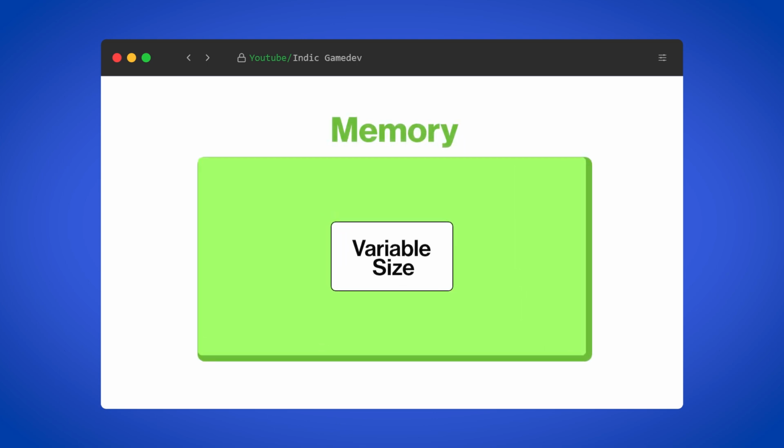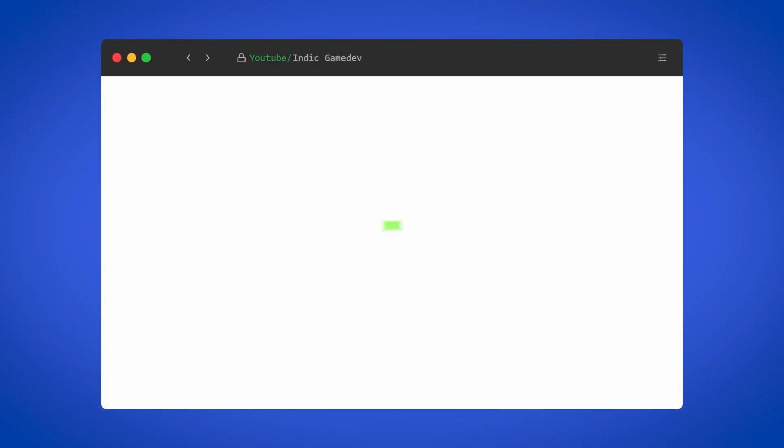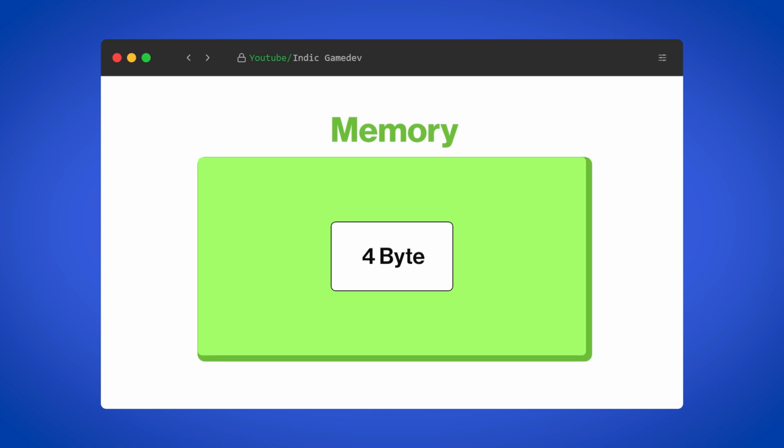I'll explain this. For example, we took a variable enemy count, and its data type was integer. The size of an integer is 4 bytes. As soon as you declare it, 4 bytes of space in memory are allocated for this variable. Then, whenever you assign something to that variable, it gets stored in that allocated memory. That's why we also call variables identifiers.